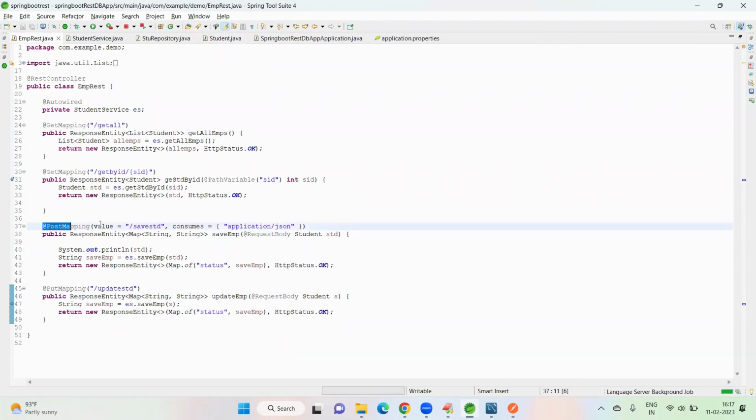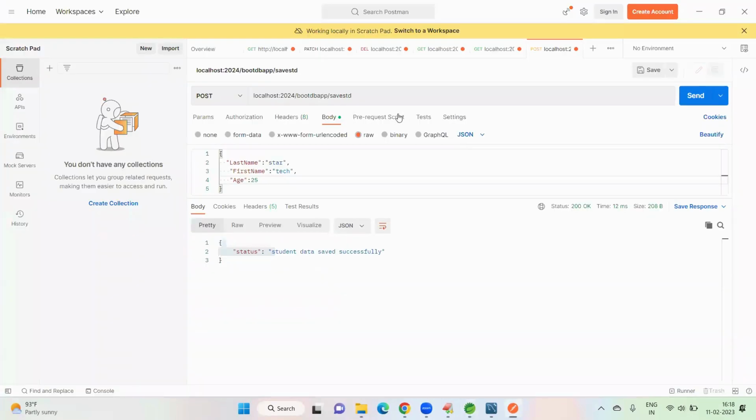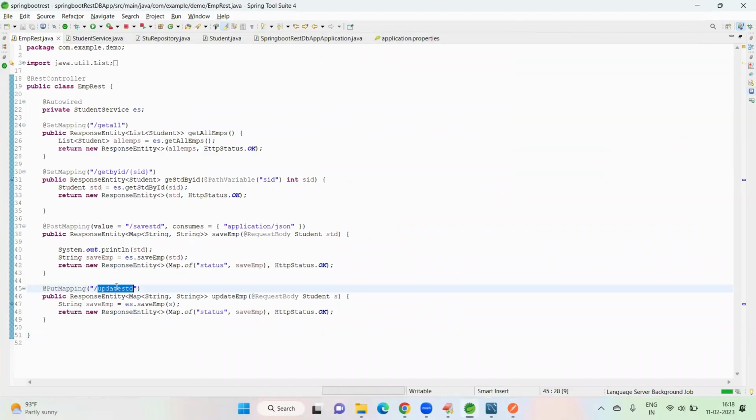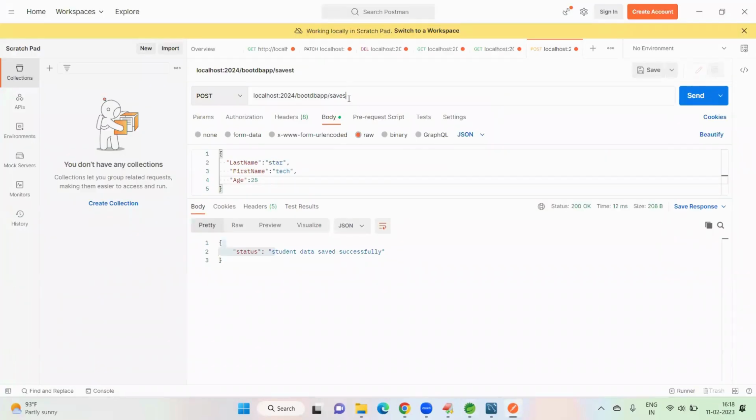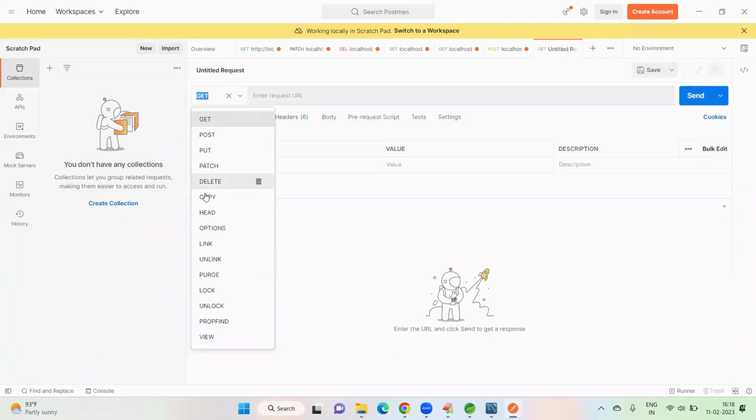This is for post mapping. Post is for what? To create new data at the server side. Put mapping is to update existing data at the server side. So the remaining are all the same. Just go to this update student. Take the URL. This is post to create a new one. See for put mapping.